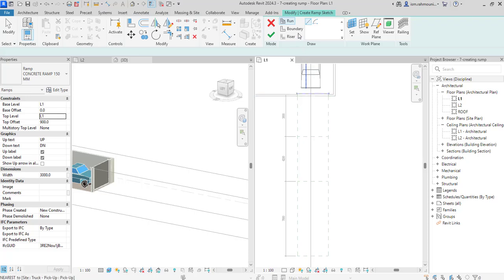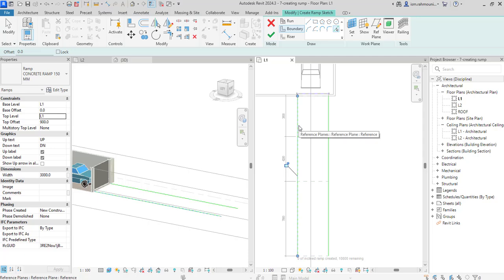From the Draw panel, use Boundary. Then choose Pick Lines. Use the existing reference planes to define the left and right boundaries of the ramp. The distance between these two boundaries is 3,000 mm.